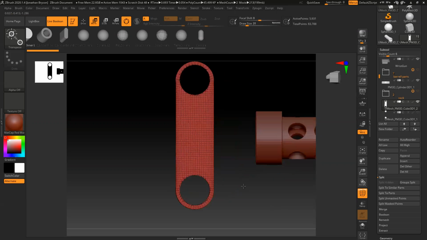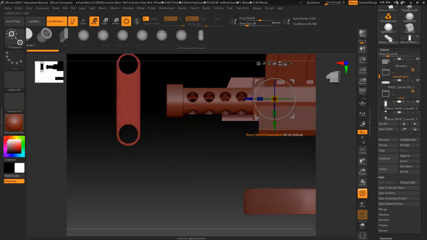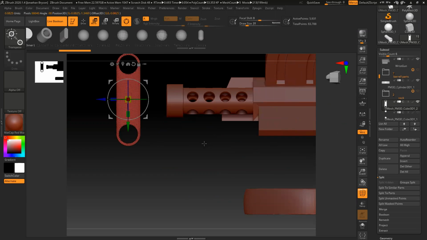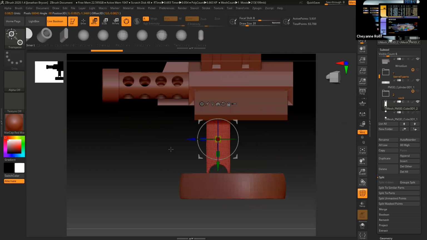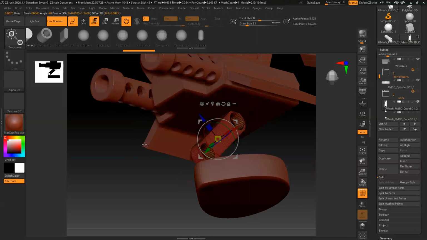Does that make sense, guys? Yes, no? Confusing? Looks good to me. Okay. Yep, kind of. Okay.